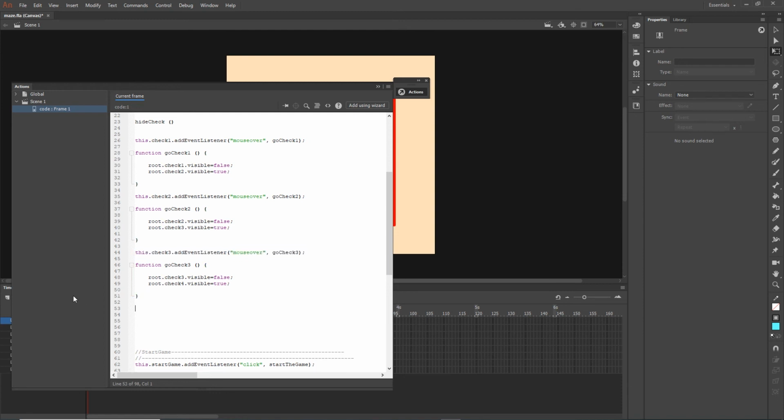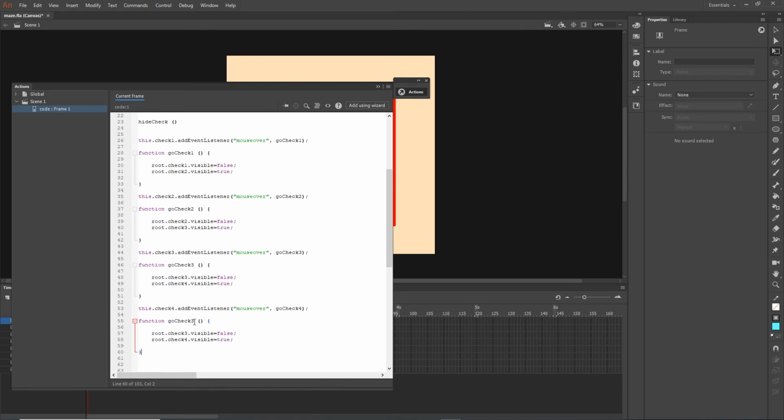Okay, this is going to be check number 4. And this is going to be go check number 4. I can copy the function like this. So go check number 4, and right now I want my root check 4 to not be visible, but we do not have check 5, so I do not want to have this line, but rather I want right now finally to have my end game visible.